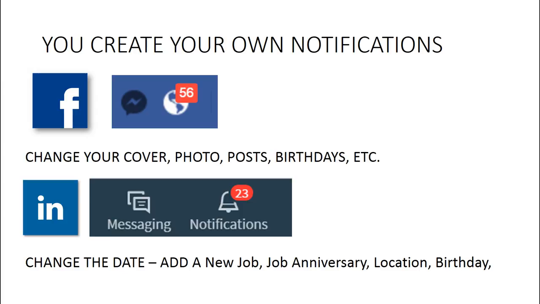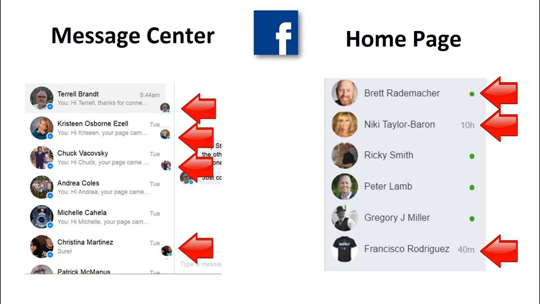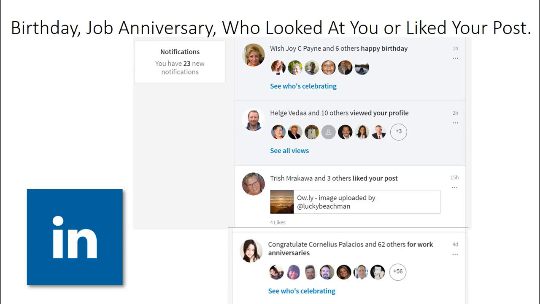Make a post. That's going to get you action. And look to see who on your Facebook list is having a birthday and reach out to them. Or change your birthday. Same thing with LinkedIn. On Facebook, they make it easy. Whatever you do, your friends are going to see. In the Message Center, you can see your friends that are online, and you can see from your homepage who's available. On LinkedIn, same thing. We just went over some of them. Birthday, job anniversary, who's looked at your profile?